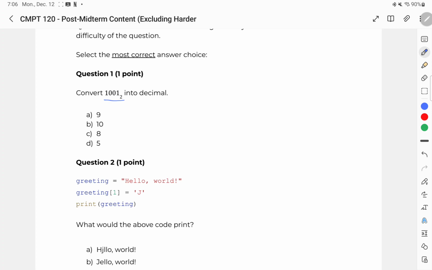Convert 1001 base 2 into a decimal. So when we're dealing with other base numbers, what we usually do is we take the digits and then multiply it by whatever power of the base. So here, let's start off with the last digit. So we're going to have 1 times 2 to the 0, plus 0 times 2 to the 1, plus 0 times 2 to the 2, plus 1 times 2 to the 3. Notice here my exponents are increasing by 1 every time.